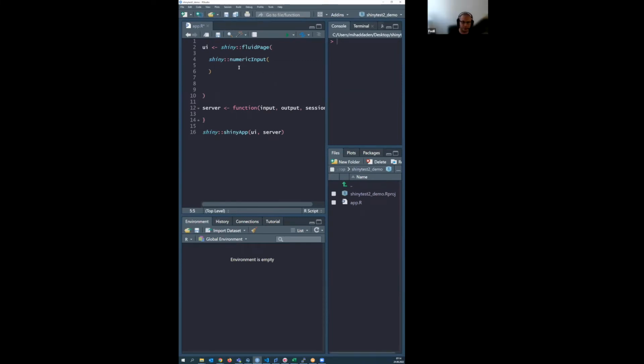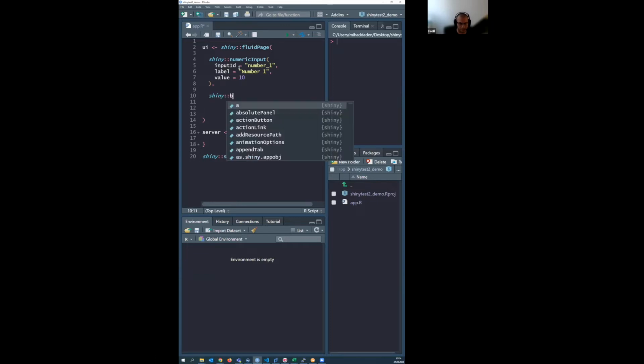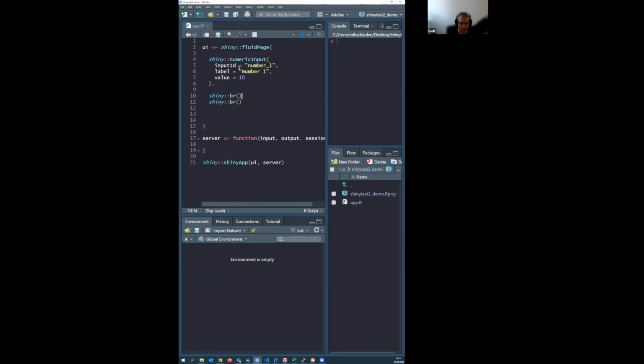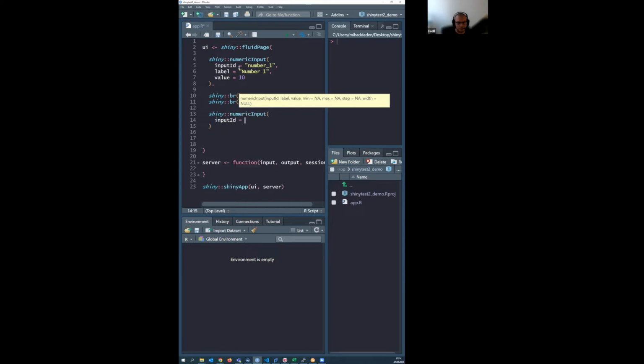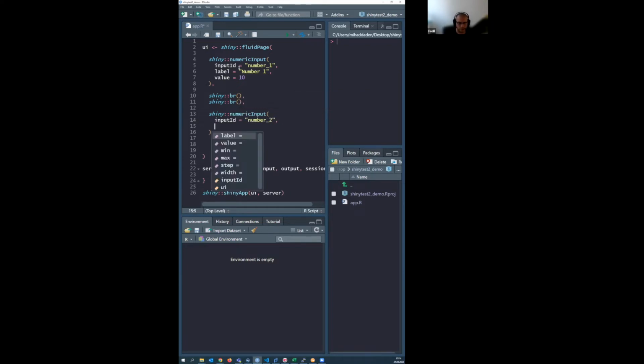So I have my first numeric input. I will give it an ID. What should I call it? I'll just call it number1, and then I will give it a label, Number 1. I'll give it a default value of 10 and no max and no min. I'm not interested in the min or the max. So this is my first numeric input. I will just put a space between the two using a br, and then I will use another numeric input here. I will call it number2, with the label Number 2 and a default value of 10. So it's perfect.